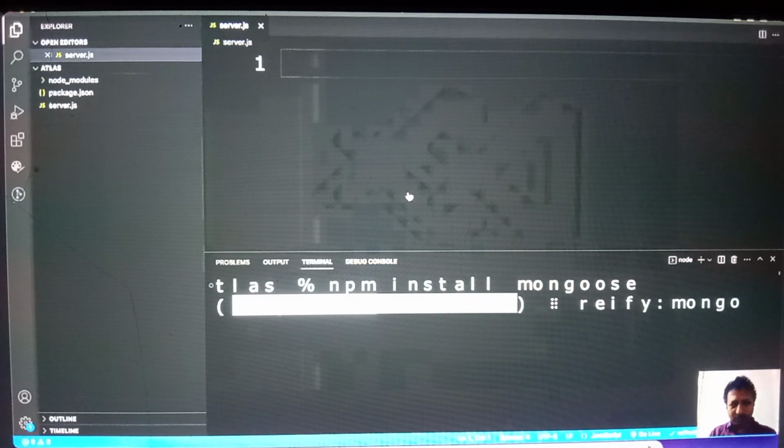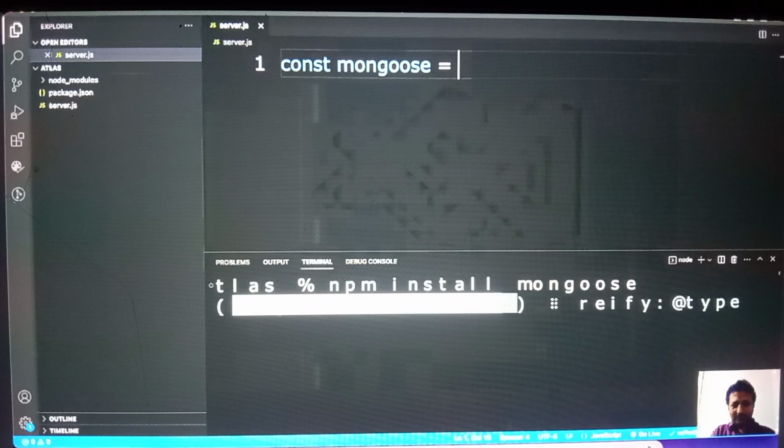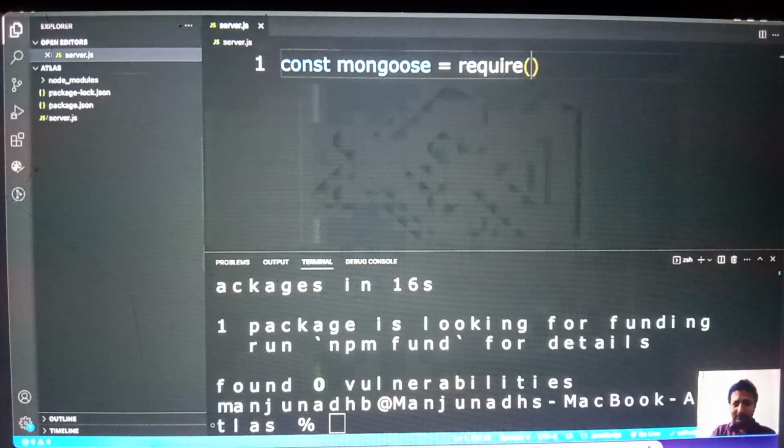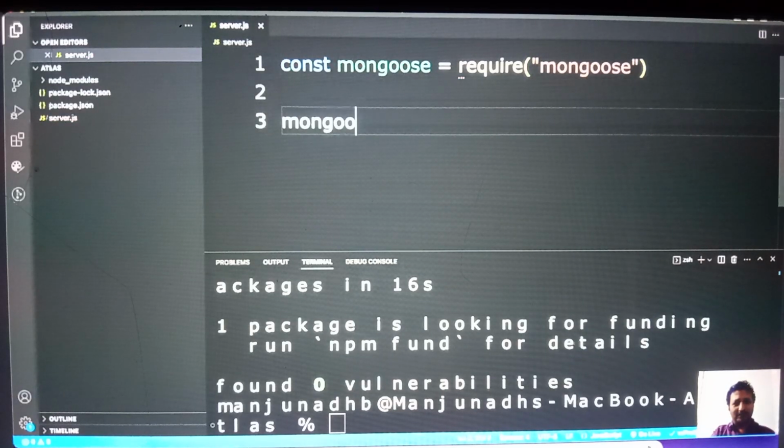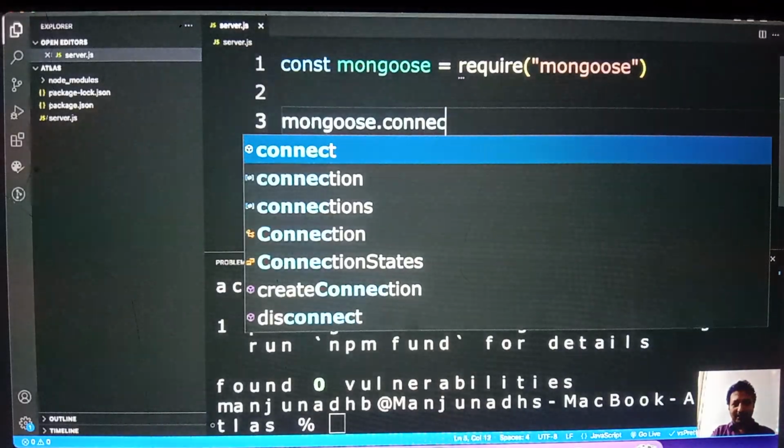Then once Mongoose is installed, we'll say let Mongoose equal to require Mongoose. Okay. Then Mongoose dot connect.